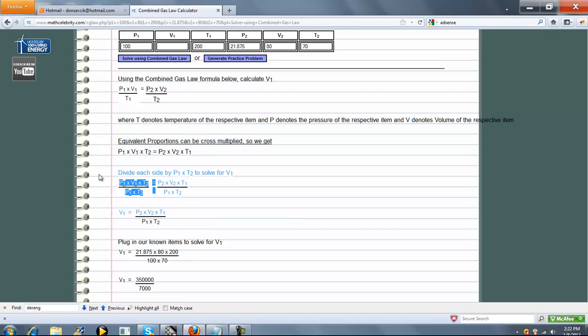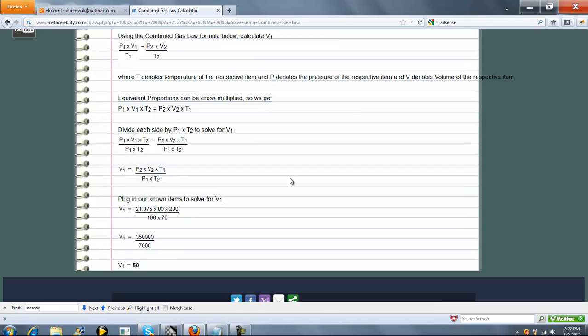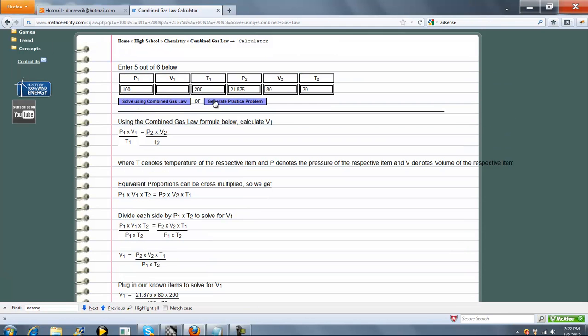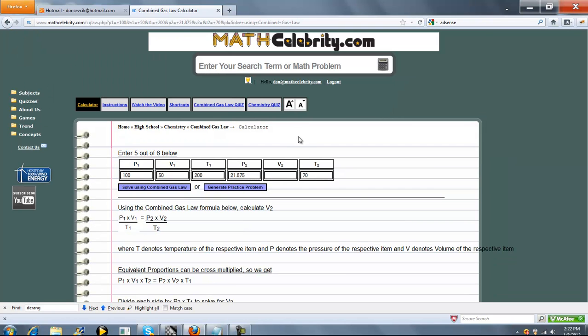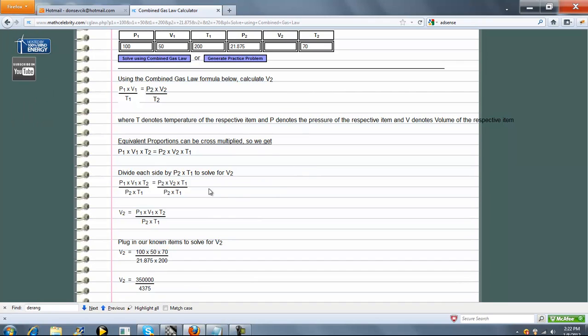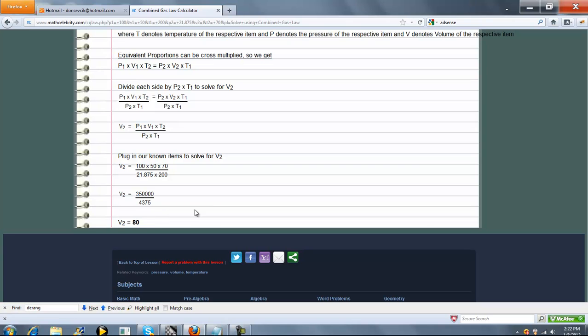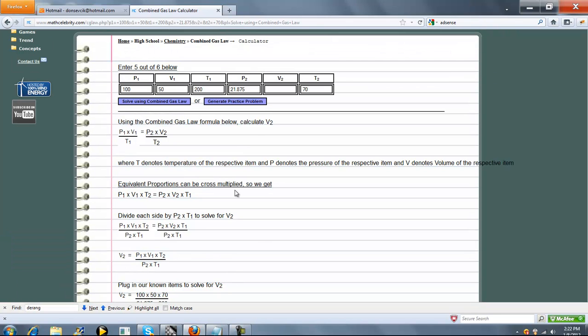Again, same principle. Cross multiply, isolate, plug in our numbers, we get 50. So that's 4 out of 6. Let's go for V2. Hopefully we get 80. Same thing, cross multiply, isolate, and we get 80. That's 5 out of 6.